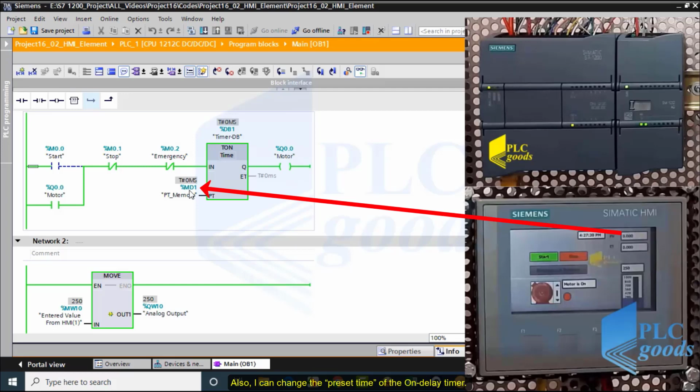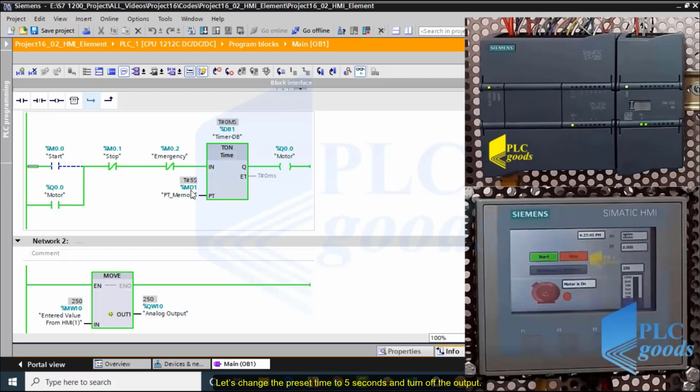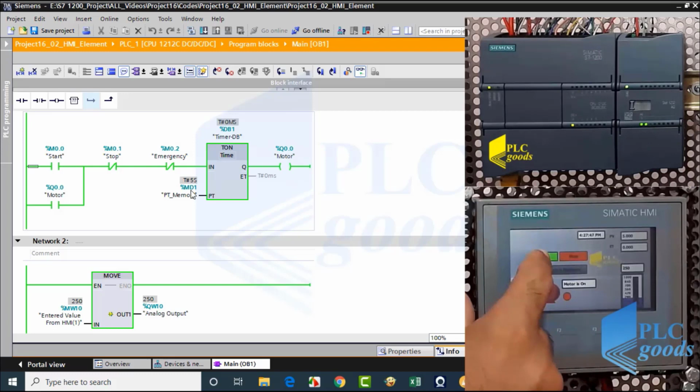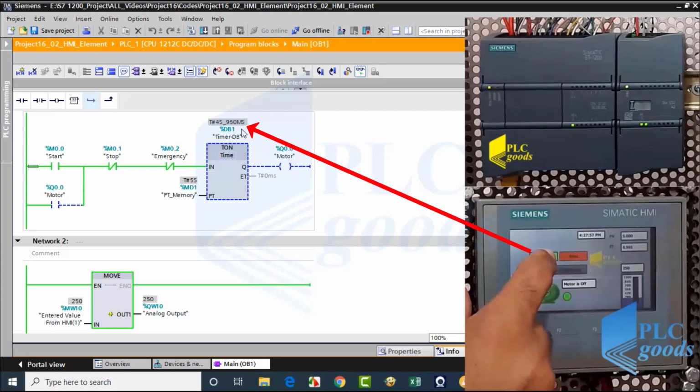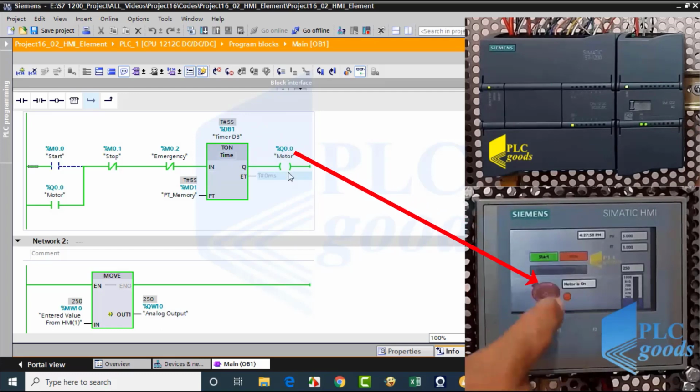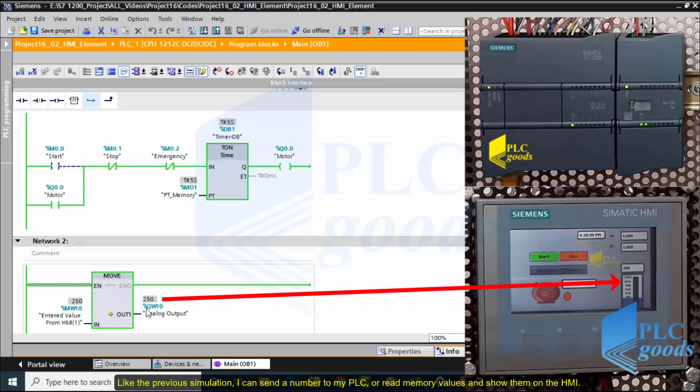Also, I can change the preset time of the on-delay timer. Let's change the preset time to 5 seconds and turn off the output. Now I must press and hold the start button for 5 seconds to turn on the output. Like the previous simulation, I can send a number to my PLC or read memory values and show them on the HMI.